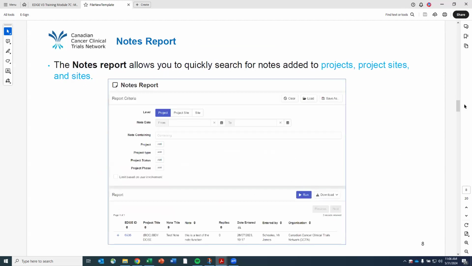The notes report. So the notes report allows you to quickly search for notes added to projects, project sites, and run reports on those notes. So you can see the original note and any comments related to that note within this report. You can download to Excel for more analysis, or you can click on the plus sign to see any replies to those notes.